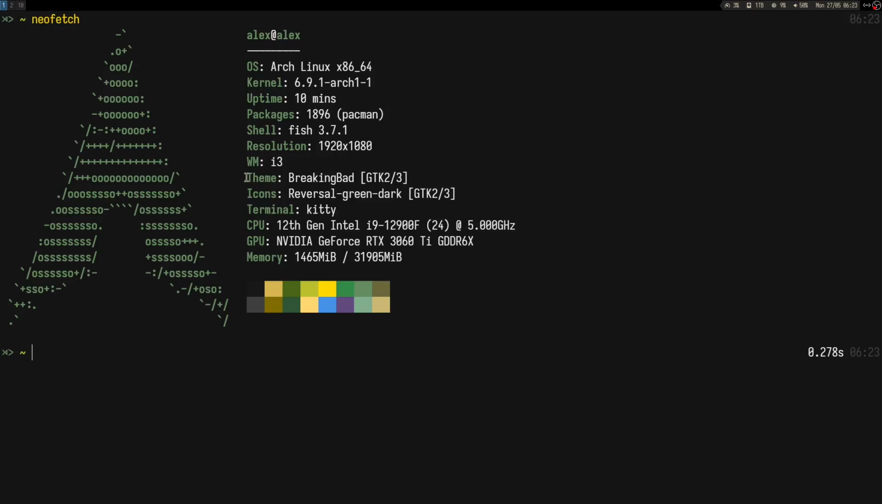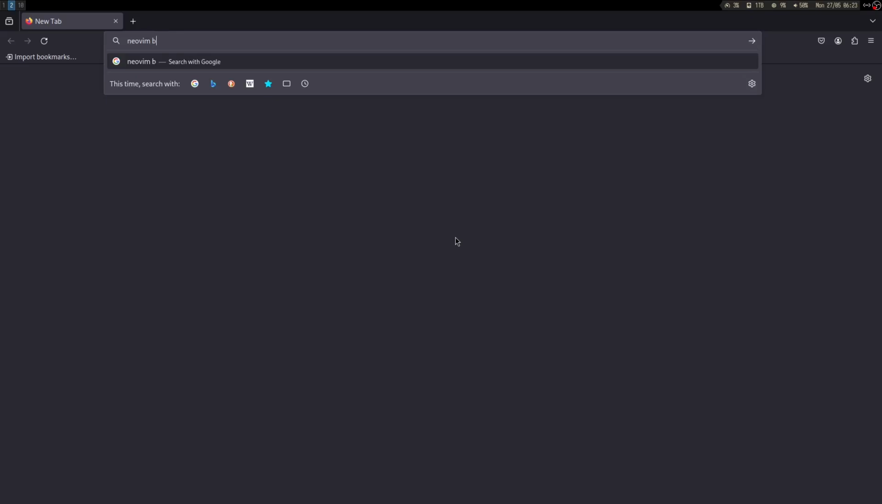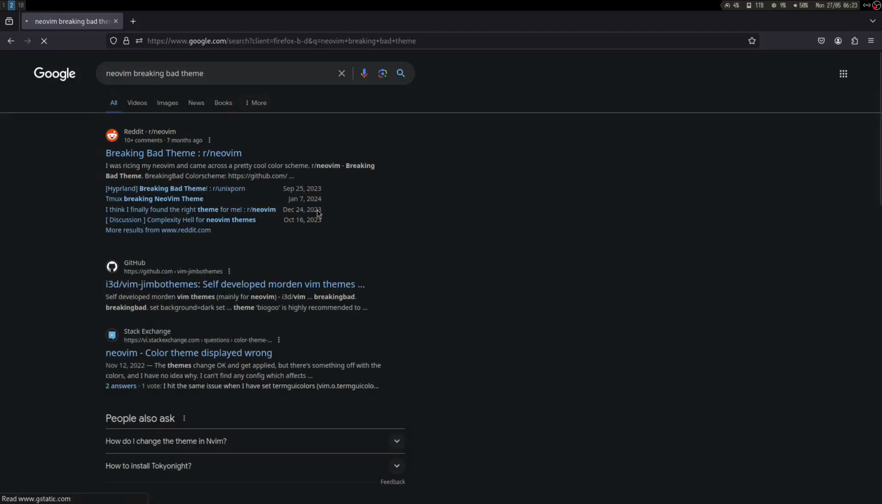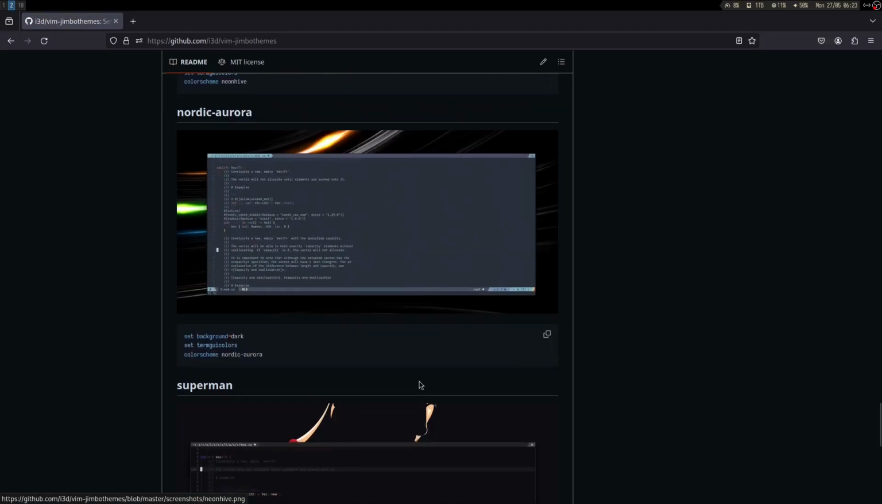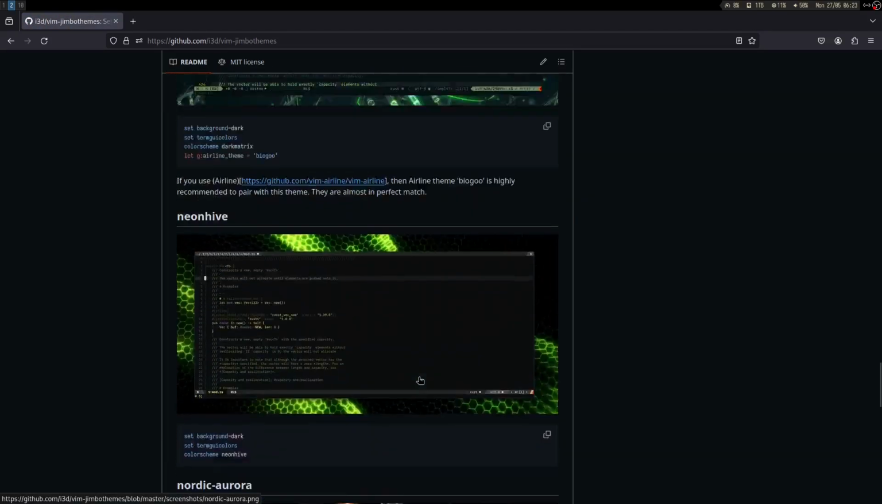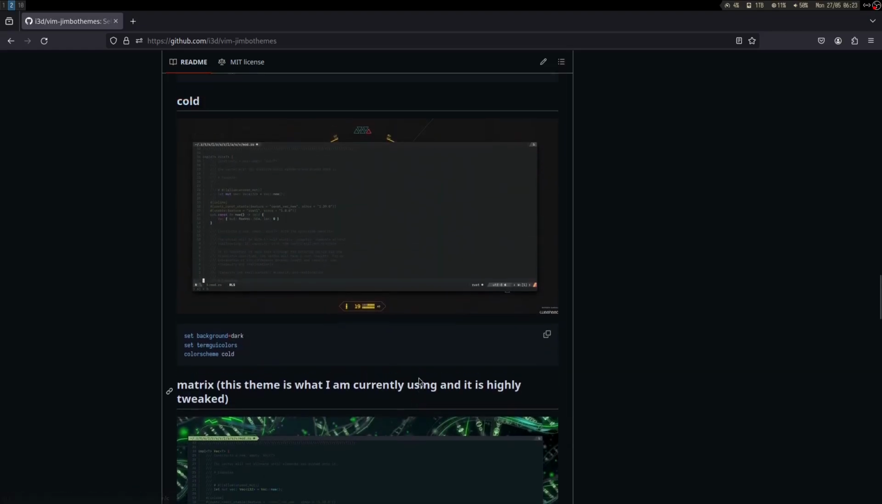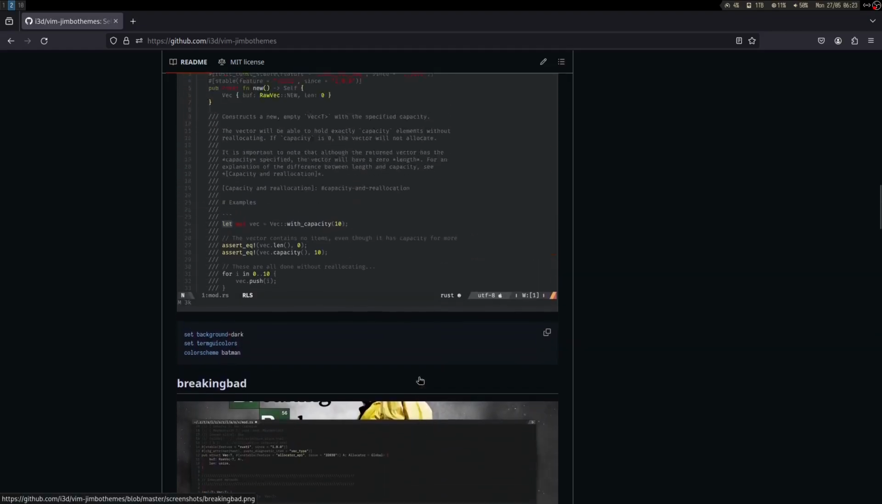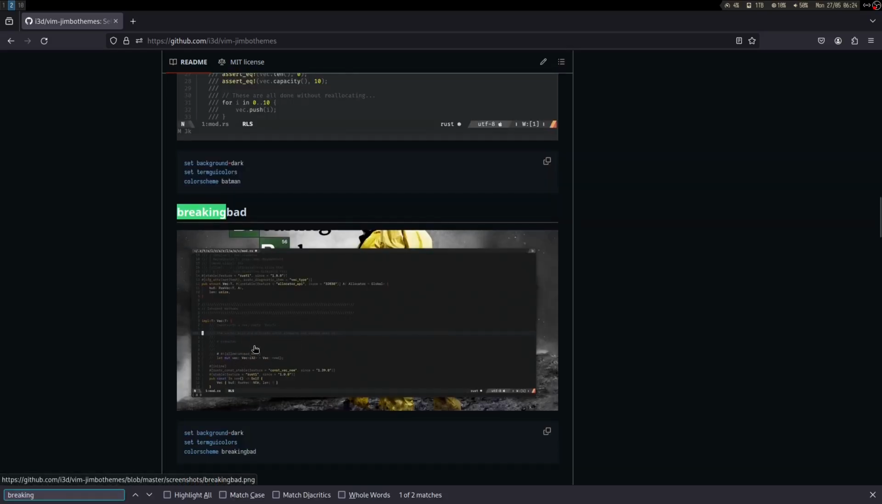And yeah, for the theme that I use in Kitty, I made a custom one. I saw at some point there was a Neovim, like some sort of a meme. Yeah, in this repo I found this Breaking Bad theme for Neovim, and I couldn't see it now. It looks a bit different here, but yeah, it was pretty funny to use. It was like a really minimal theme.